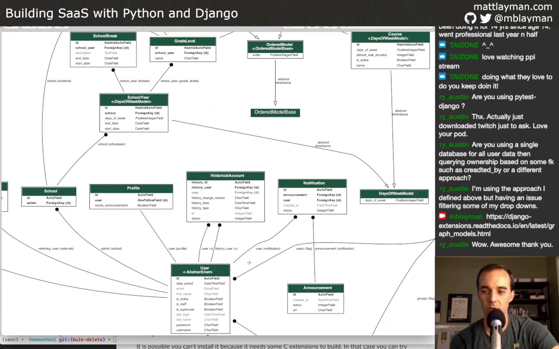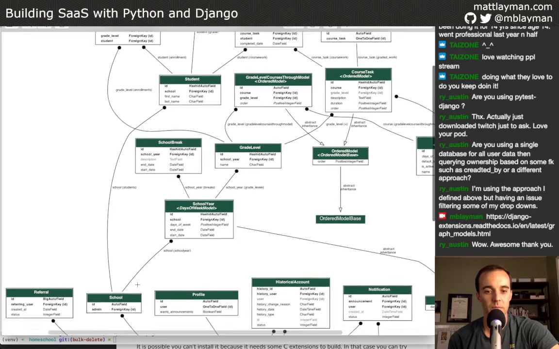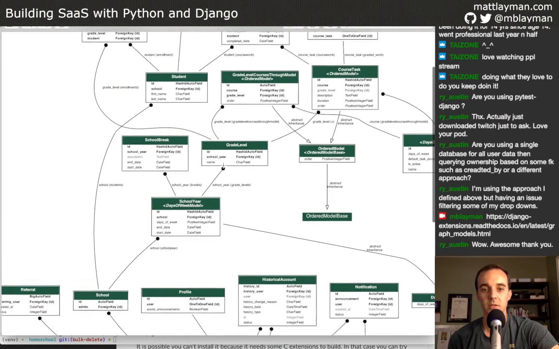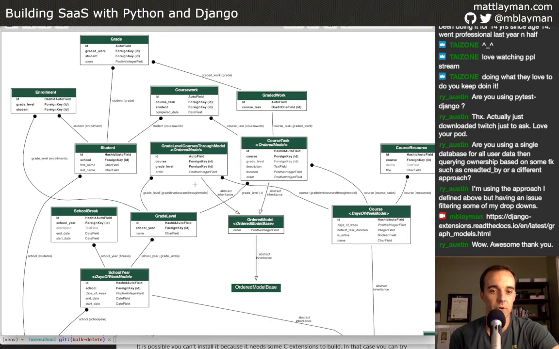So what is checked on basically every view, or hopefully every view if I've been consistent, is some kind of access control check to make sure: is this particular user allowed to look at this data up here via the school? So the user has a school, the school has school years, the school years have grade levels, the grade levels have courses, the courses have tasks, and so on. And that all filters out that way.